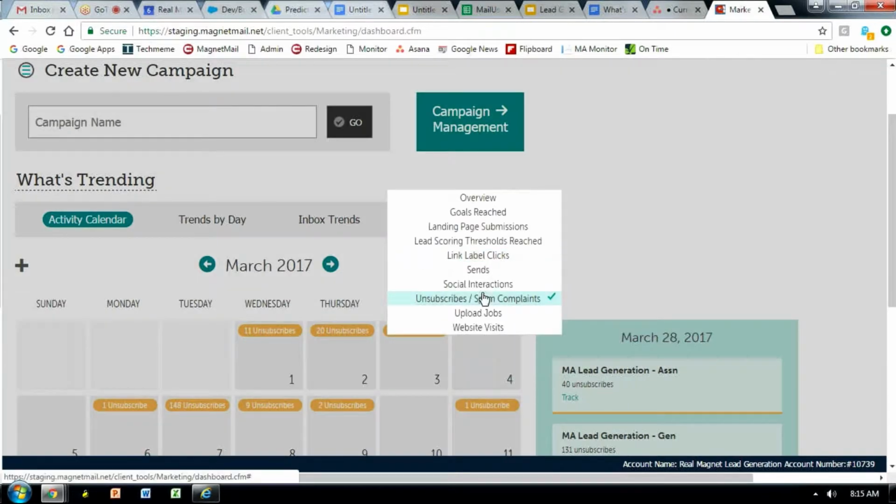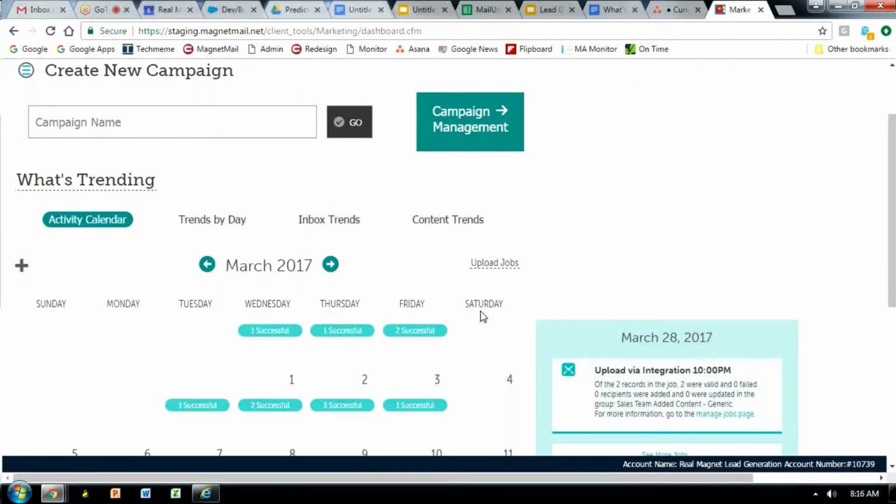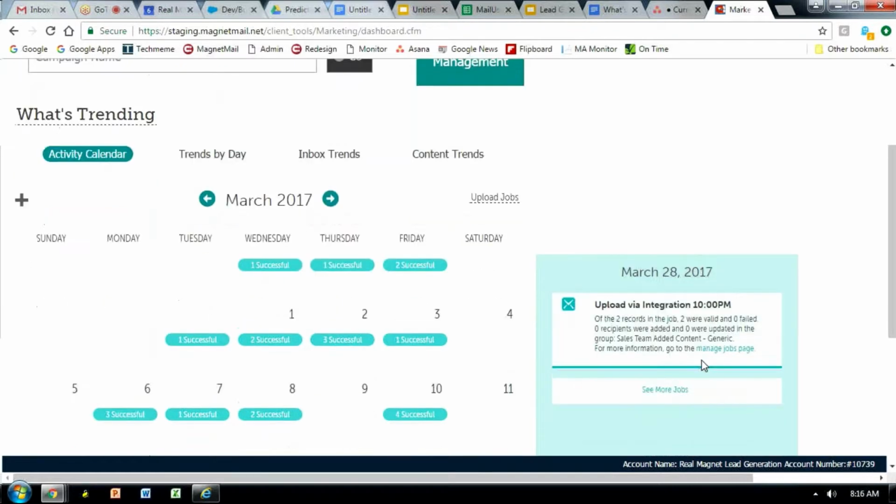Then you also have upload jobs, right? On any given day, you could be uploading either through the interface or sort of automatically through the API or other areas of integration that we have. This will show you how many successful and unsuccessful jobs were on that day. Here it'll give you a little brief detail, and you can go ahead and manage and see more details in the tools section.